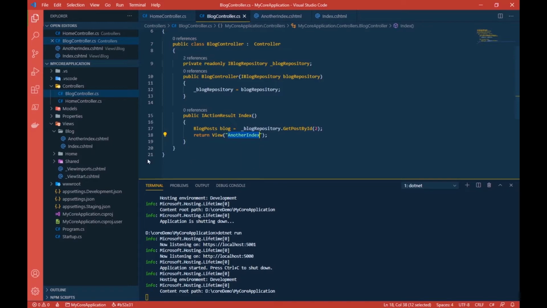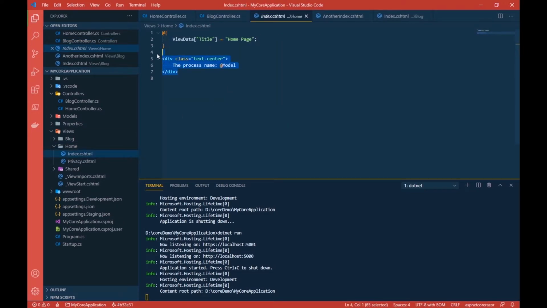But what if you want to return a view from some other folder? What if you don't want to return a view from this folder and you say, I don't want to return from here, I want to return a view from some other folder? Okay, you can also do that. Now to do that, let me first quickly go here. Let me remove all this code and just write some small piece of code so that we can easily identify what we are trying to do.